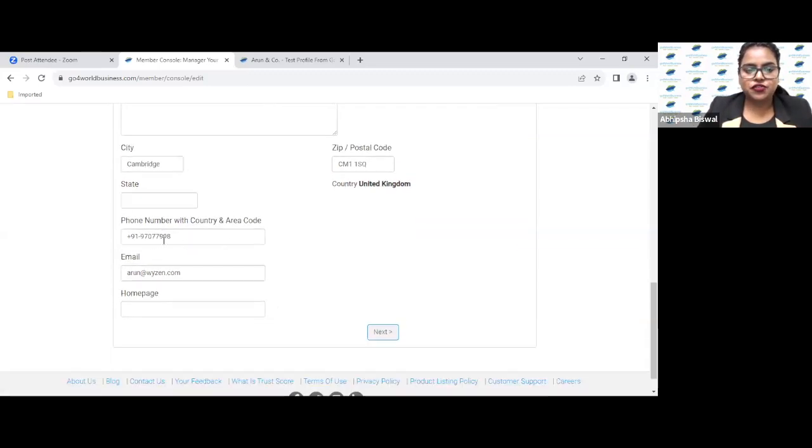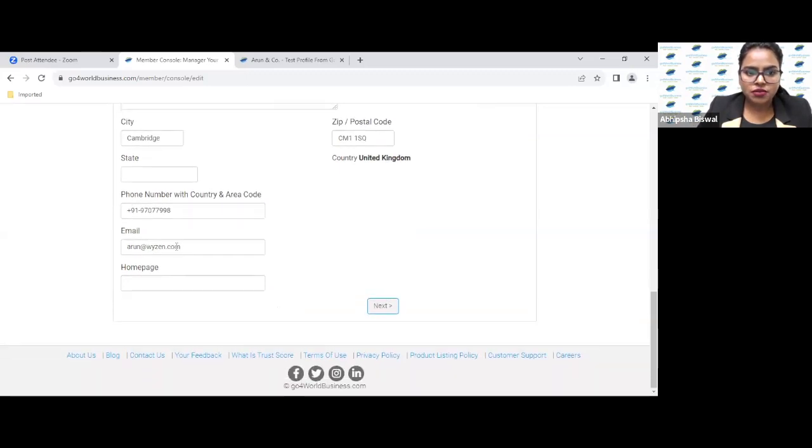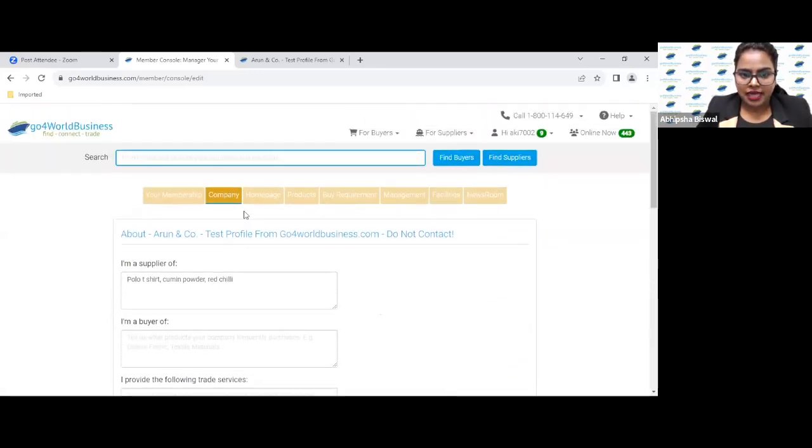Along with that, if you want, you can update the phone number and email address. That is also very important. In the homepage section, you can update your company's website link. If you have any dedicated website for your company, you can update the same over here. Coming to the next tab, which is homepage.